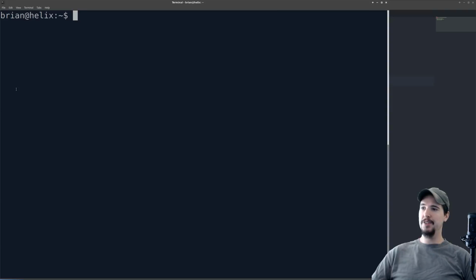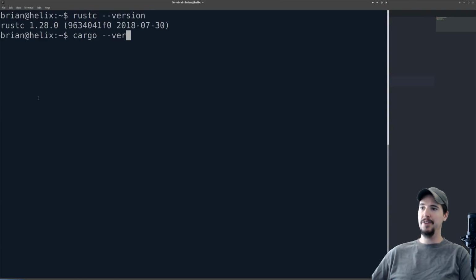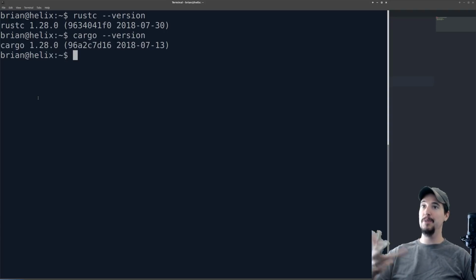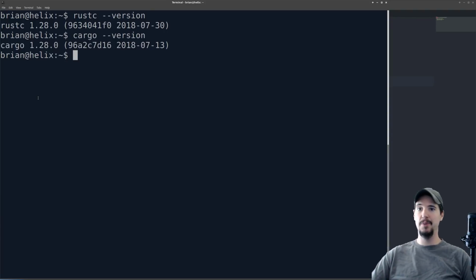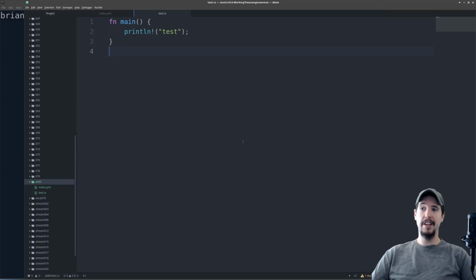To verify Rust is installed, open your terminal and do either rustc --version or cargo --version, and you should see the name and a version number there. If you do see that, then Rust is installed. There's two tools that we're going to look at. The first is rustc, which is the Rust compiler, and then there's cargo, which is the Rust build system.